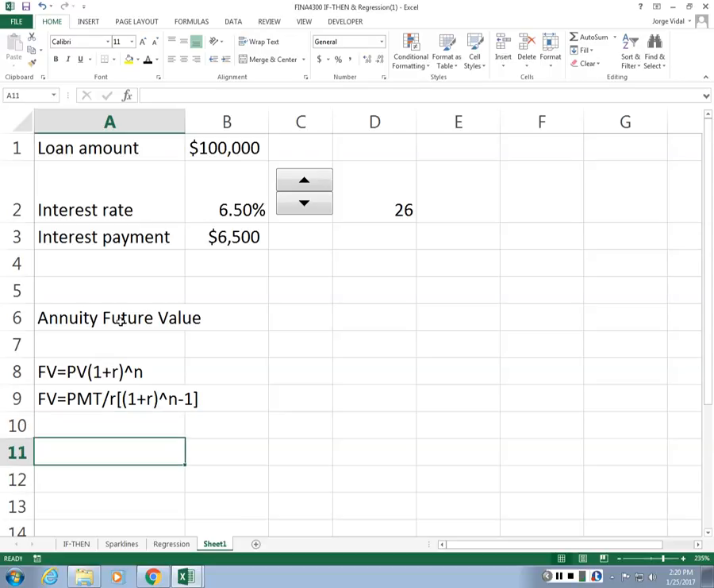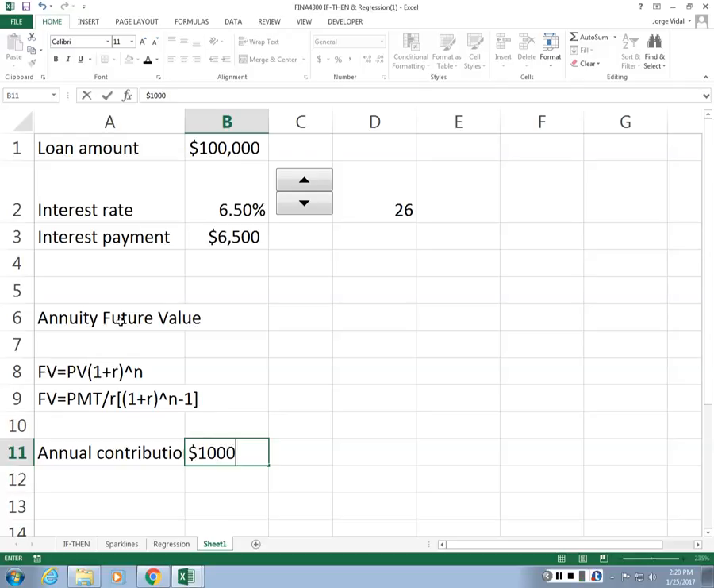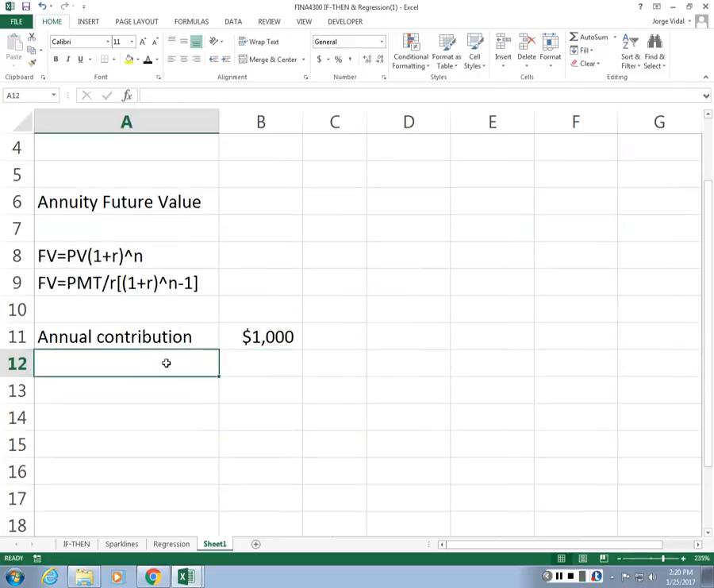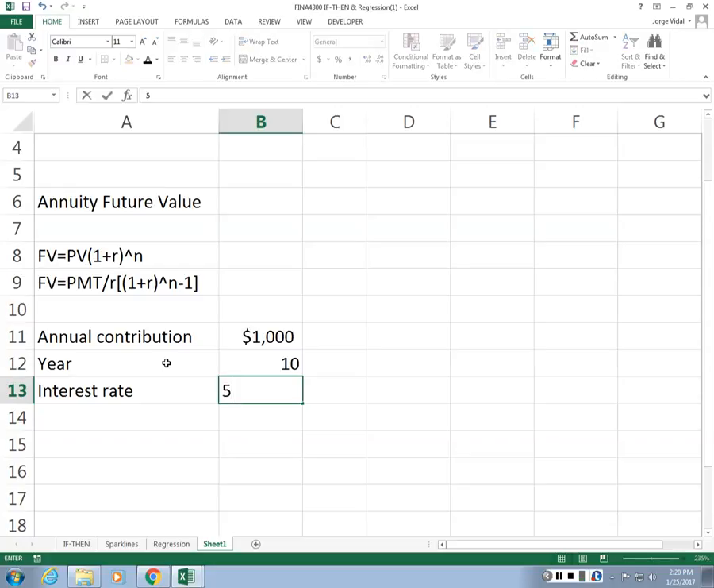So let's say the following, that we have an annual contribution. And let's make it on an annual basis. Then we can do it monthly in future classes. And let's use a nice number, 1,000. And then let's do this, how many years is the annuity? Let's do 10 years. The interest rate on this annuity, let's say that it's 5%. So what will be the future value?